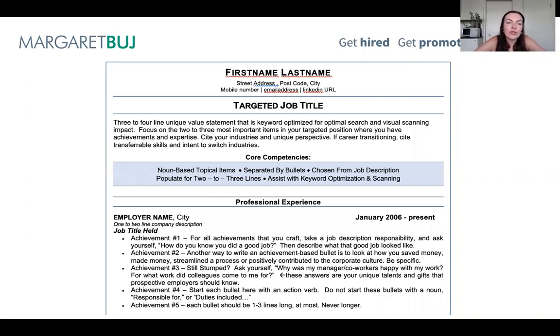And then for every job, try to have some achievements. As I said, it's not that every bullet point needs to be achievement driven, but don't put words like responsible for, duties included. I mean, that's boring. That's not going to make you stand out. So ask yourself, how do I know that I've done a good job? And then describe what a good job looks like.